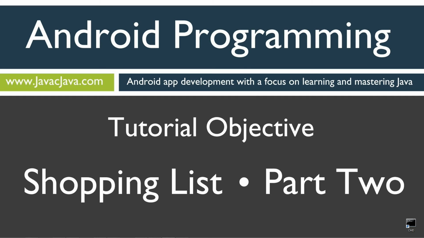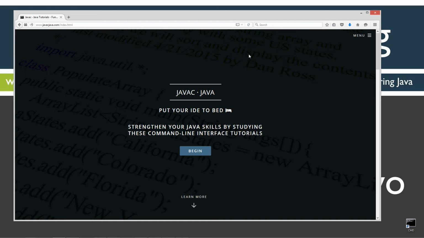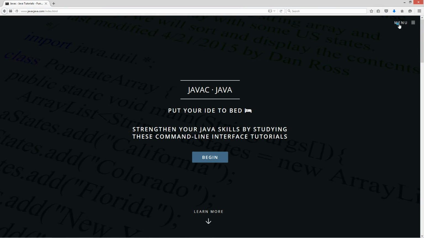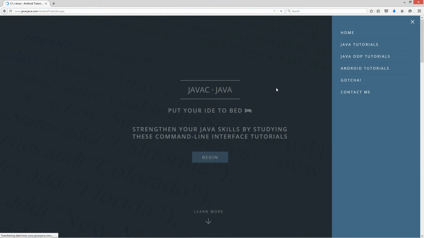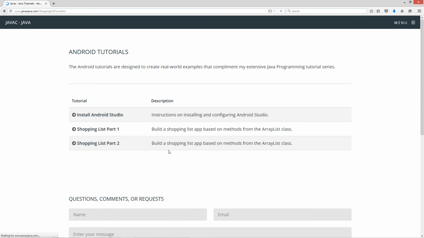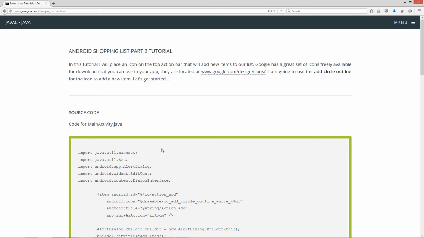This is part 2 of creating the shopping list app, which concentrates on the ArrayList class, or demonstrates the ArrayList Java class. I'm going to pull up my website here, javacjava.com, select Menu and Android Tutorials. And then I'll select the shopping list part 2 tutorial.